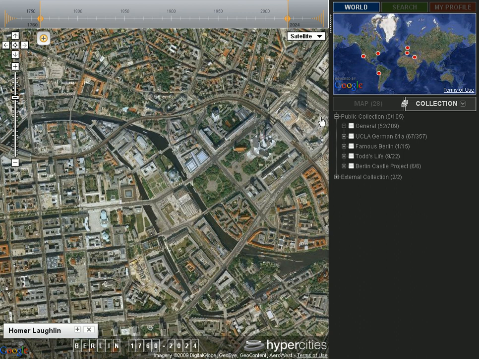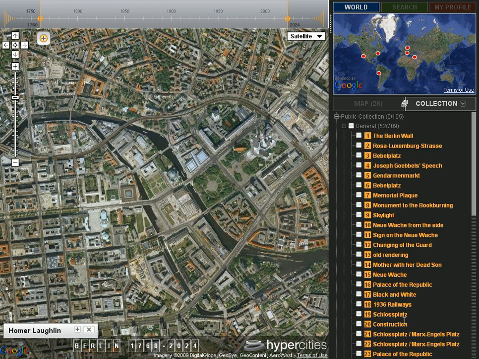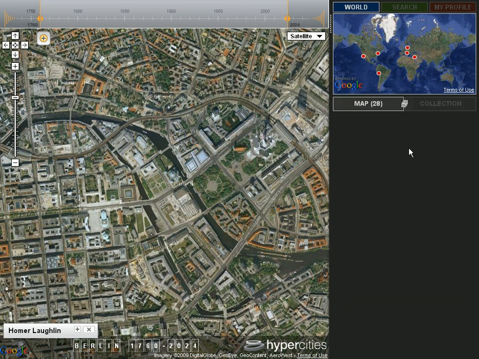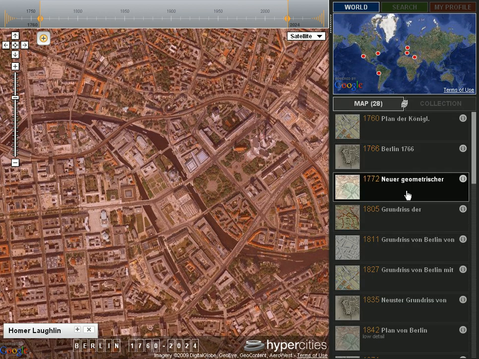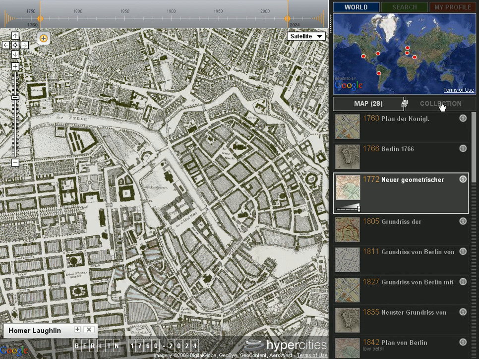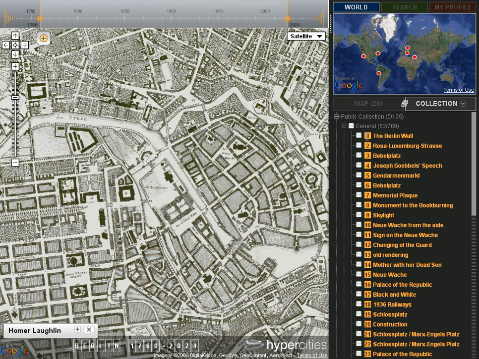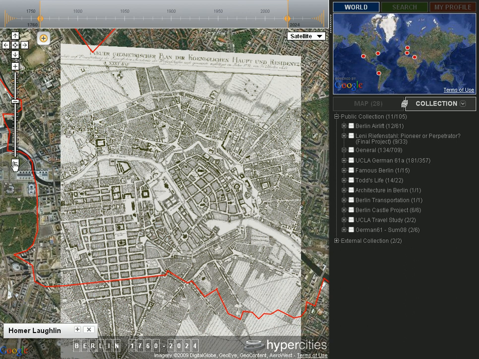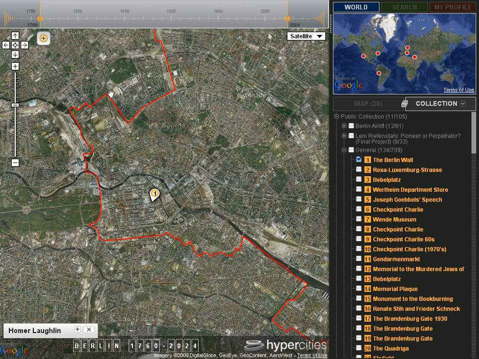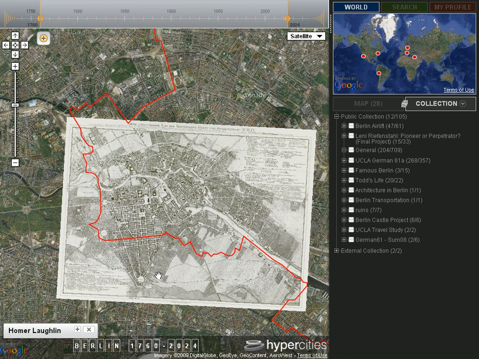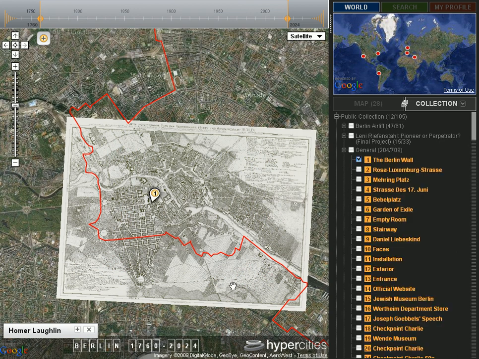When I come to Berlin, the first thing I'm going to notice is that there's also a general collection, in this case keyed to the view screen that I'm looking at, as well as new maps. Let's put the 1772 map of Berlin up, go back to the general collection, and let's put the Berlin Wall up in 1772 just to see what it might look like. I don't see anything immediately until I actually zoom out a little bit. And one of the things that becomes apparent to me is that in 1772 the city was actually pretty small, and the Berlin Wall would not really have even divided the city in half.